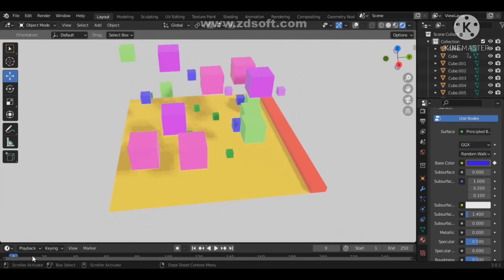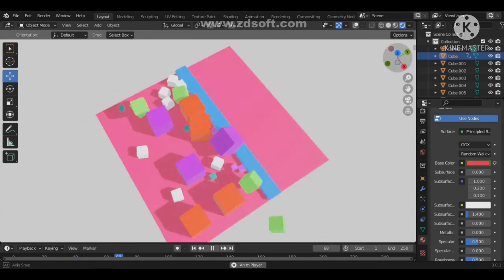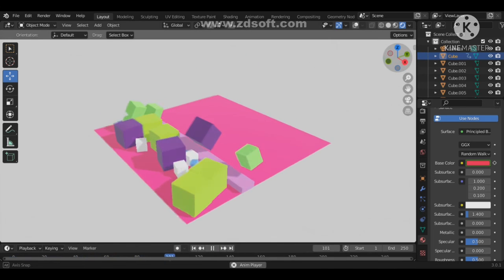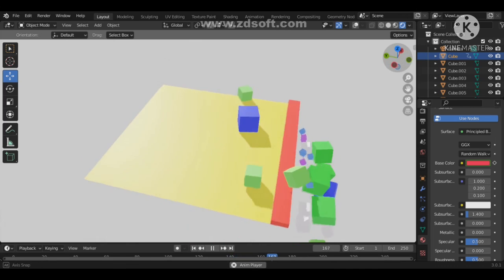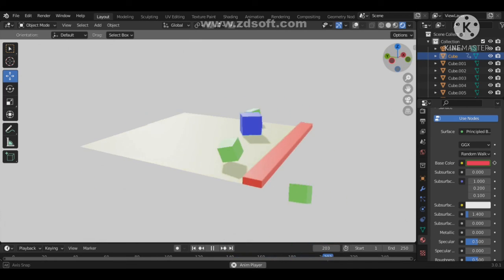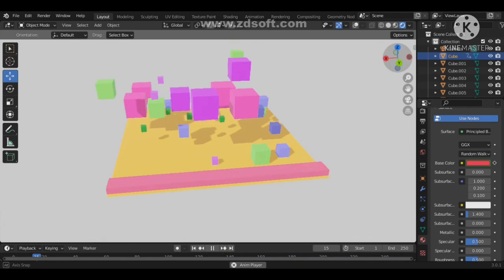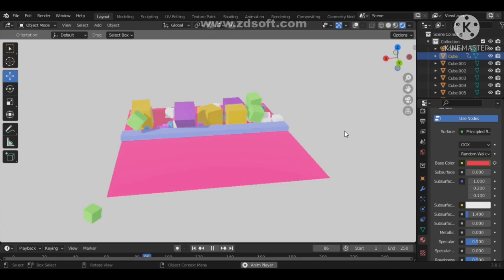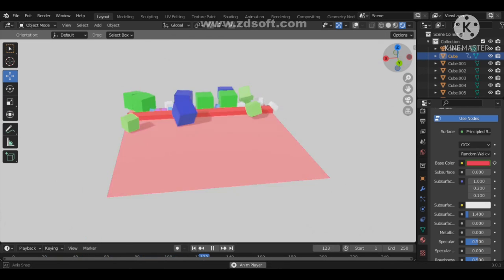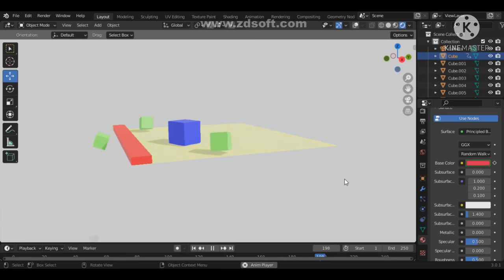So yes, we have made the following changes. Let's see. That looks nice. That's how our animation ends here. Thank you so much.